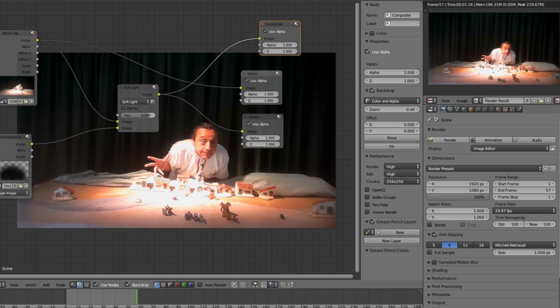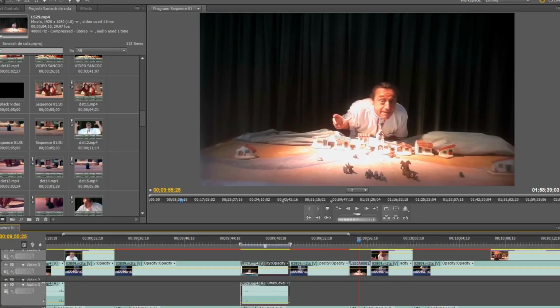Then you can re-import that sequence back into the project and render it out. And there, we've got rid of the bloom.